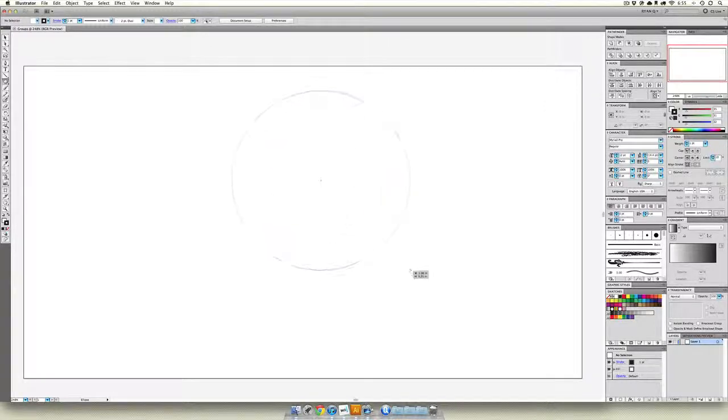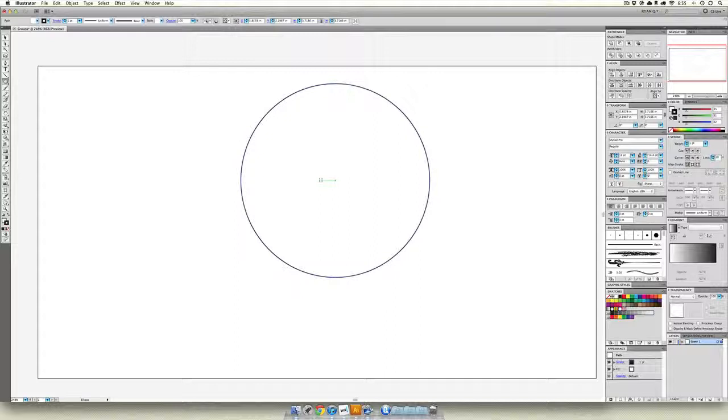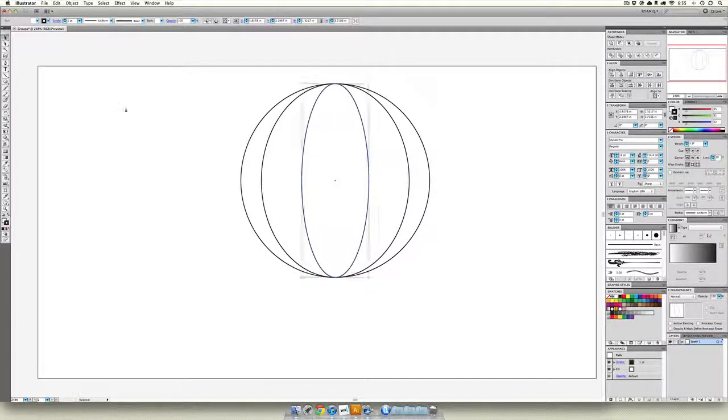Well, I'm going to make a circle. Then I'm going to start in the center and hold down Option and drag out until I get to each side and make a second circle. Start in the center again, hold down Option, start in the middle, and grab and make a third set of circles. That's a pretty good looking beach ball.